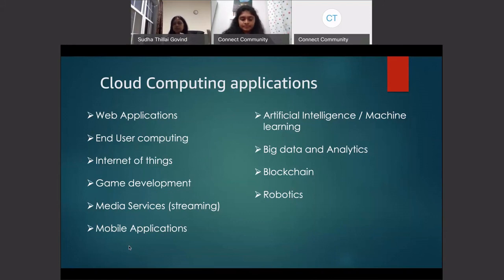So there is this technology called big data, and primarily its focus is: I have a humongous amount of data, how do I process it? How do I efficiently process it so I can use it for my business? That's big data and analytics. Blockchain, most of you are aware of it. Cloud provides a very good platform for the blockchain framework or creating the blockchain network itself. Robotics is also one of the things where you can use cloud.